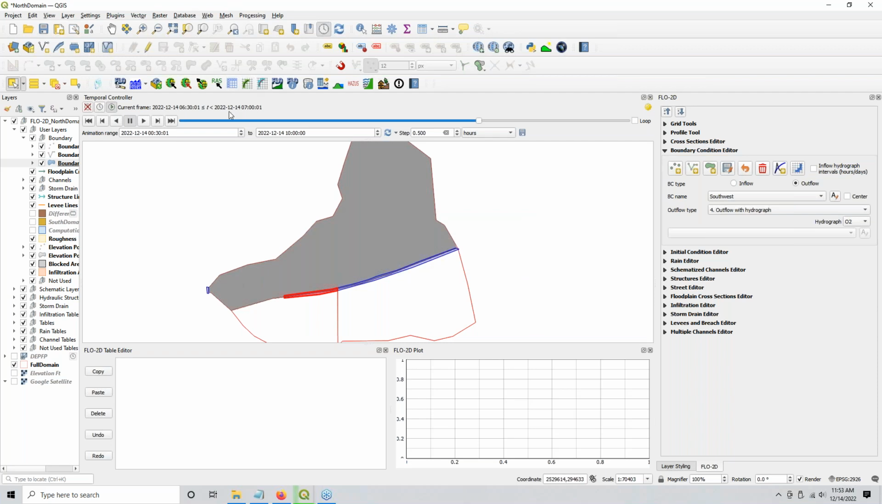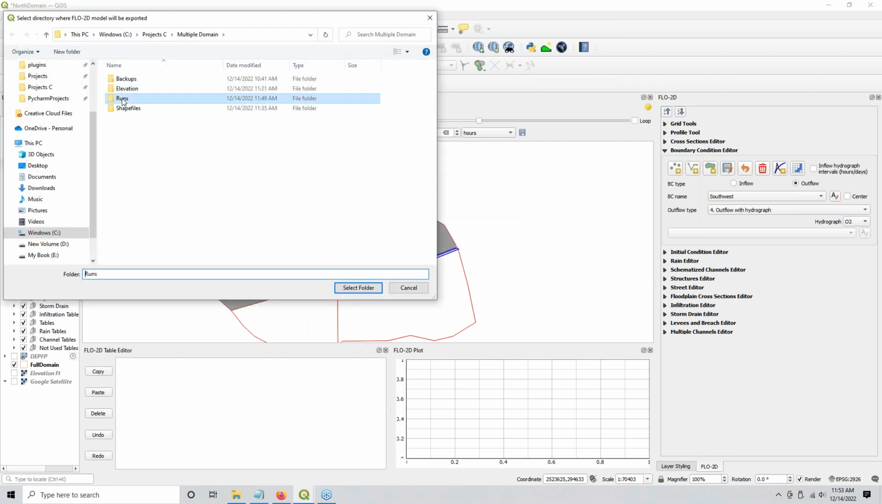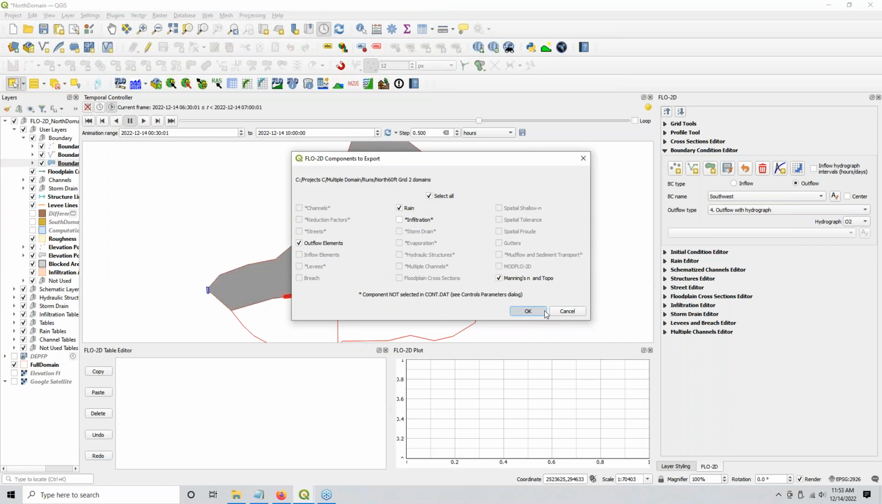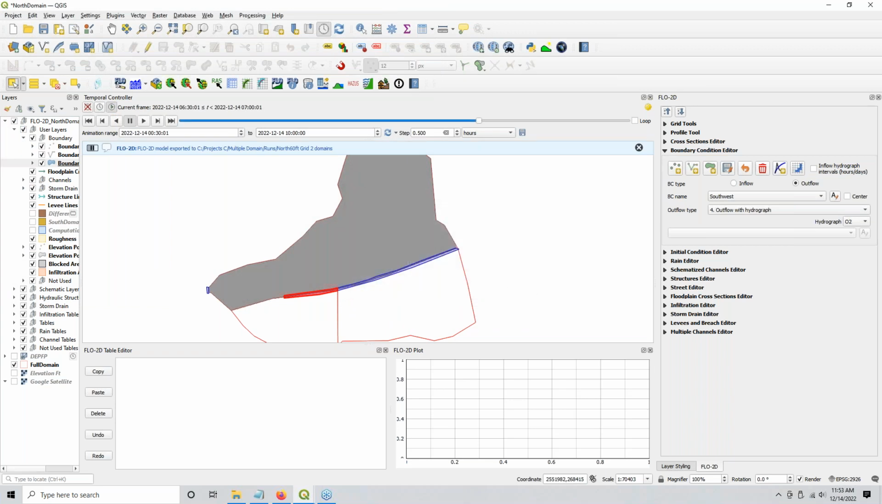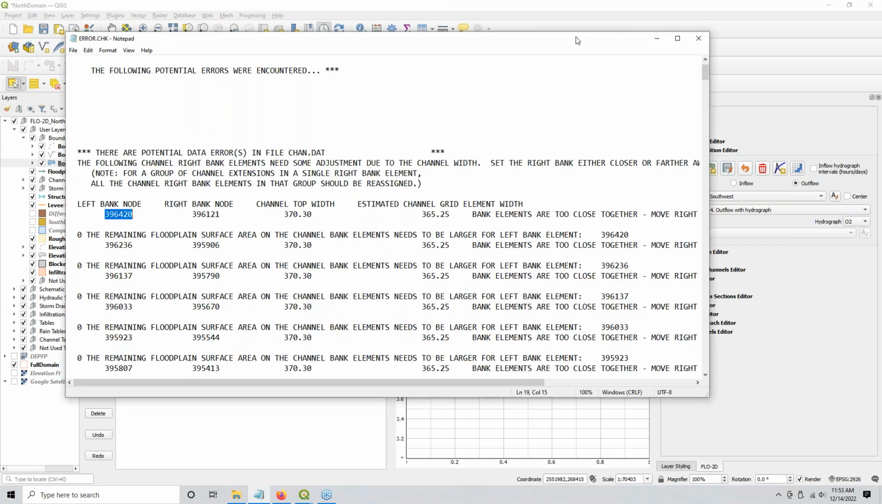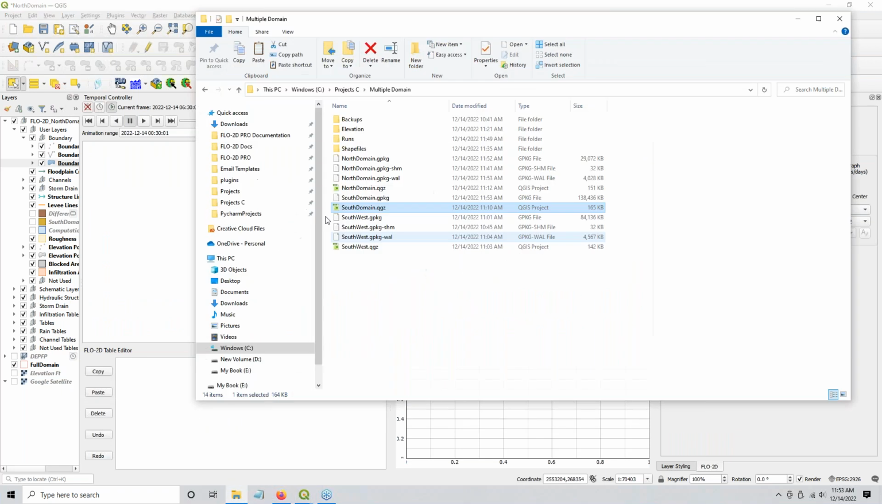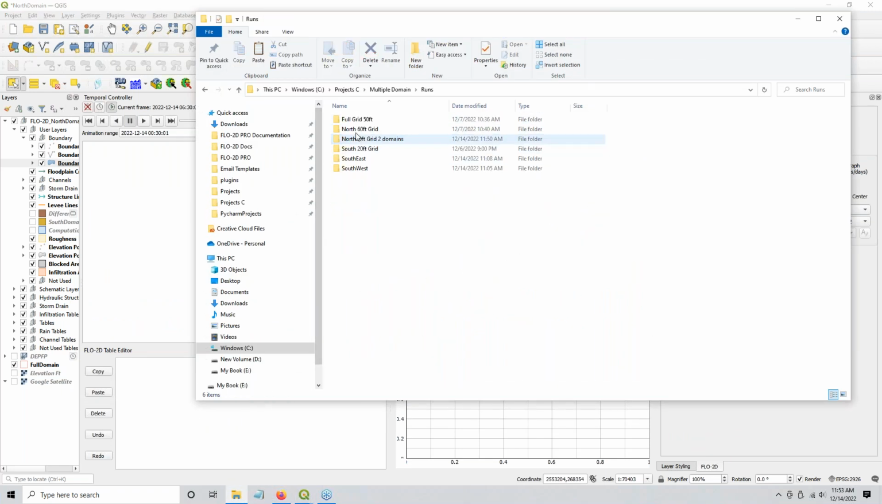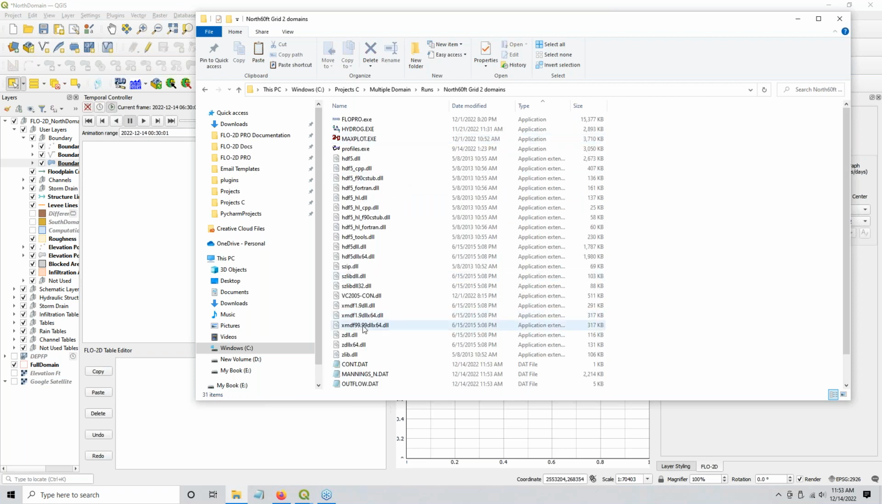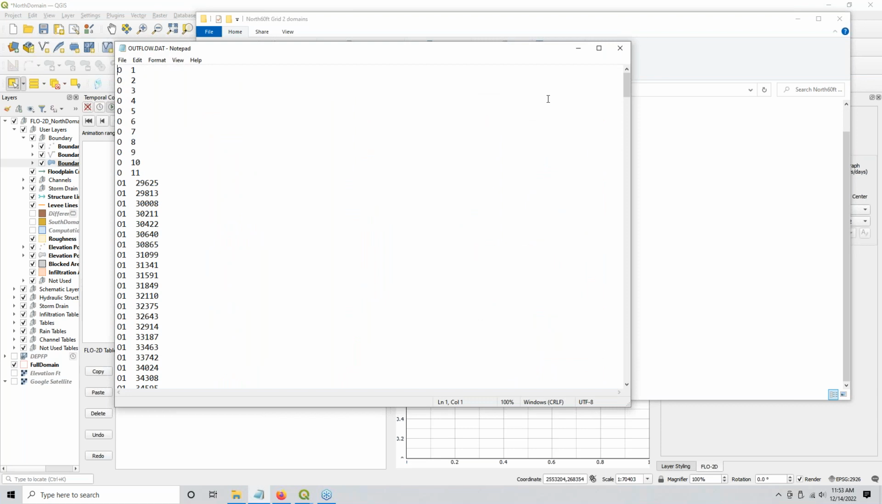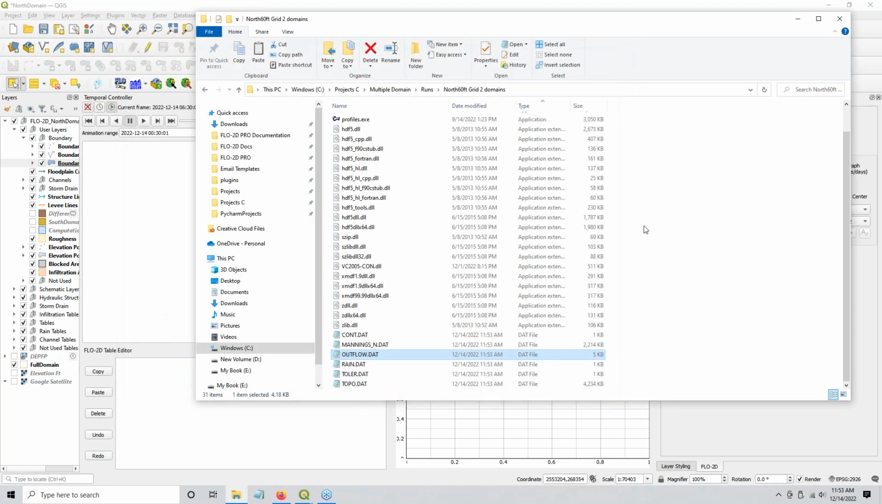And while that's loading, I'm going to export this one more time. So that's North Grid 2 domains. Uncheck that. And now we can check that outflow.dat file real quick. South, north, outflow.dat, and make sure that that now has some O2s. Yes, and there's our O2s. Okay, so now we have a boundary that will feed two domains.